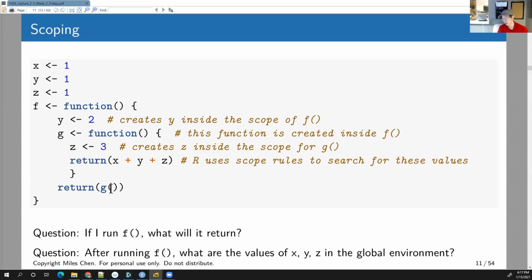And G is going to return 6. And so F is going to return 6. Okay. So when we run this, F will return 6.